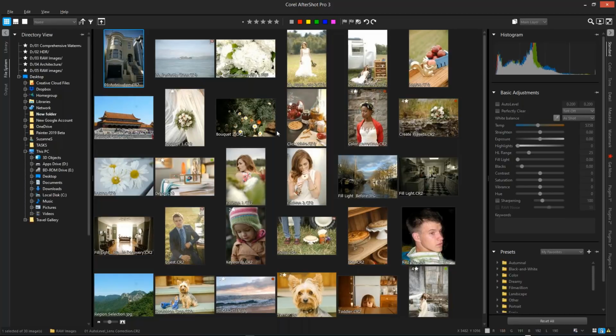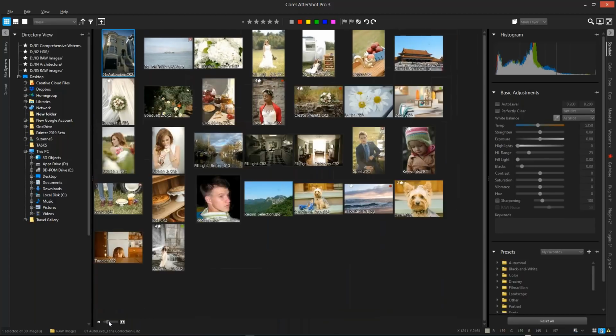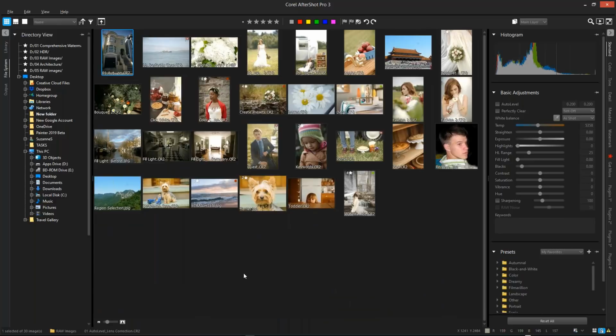In the middle, we have a preview area. Now, at the moment, I'm in thumbnail view, as you can see here at the top, with our three view icons. You can switch from thumbnail view, which is of course really useful if you're working with dozens or hundreds of photos and want to do some quick sorting out. At the bottom, you also have a small slider bar that will allow you to adjust the size of the thumbnails so you get the maximum number of photos on your preview area.